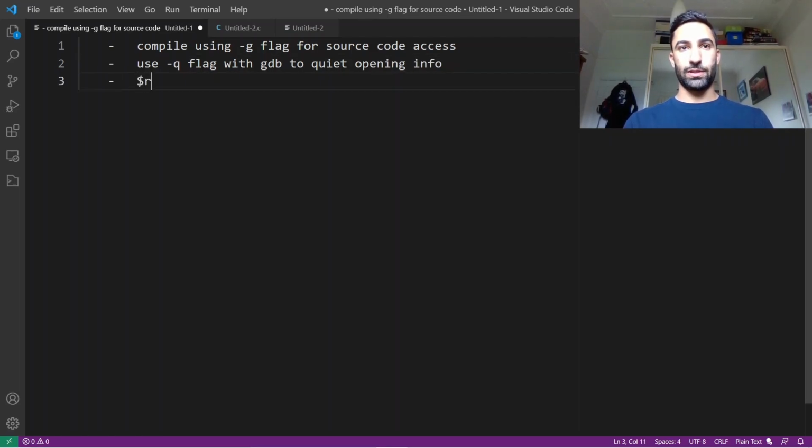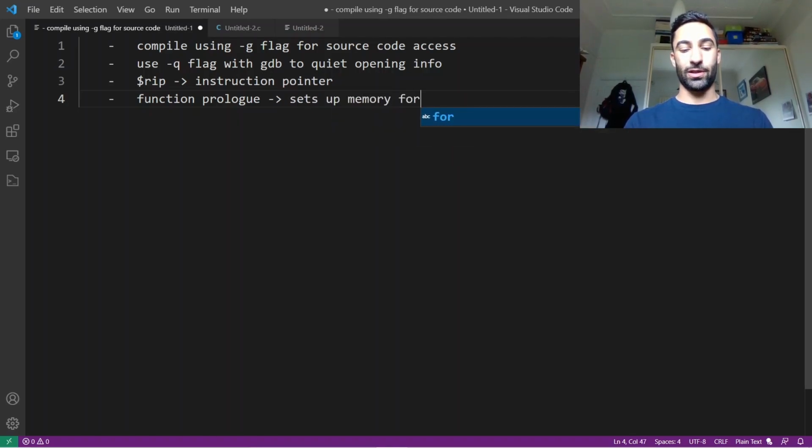Something else to note is that the instruction pointer, which is RIP, is the instruction that the CPU is about to execute. We also had the function prologue, which we went over briefly, which is where the program sets up memory for function variables. We also have the x command to examine memory.